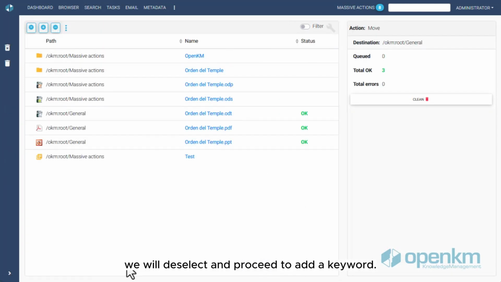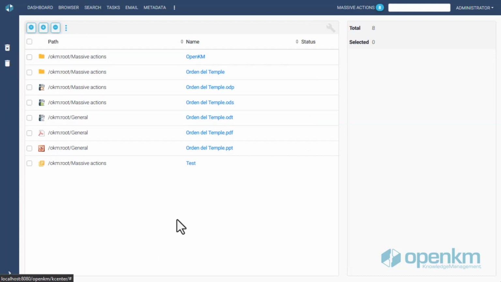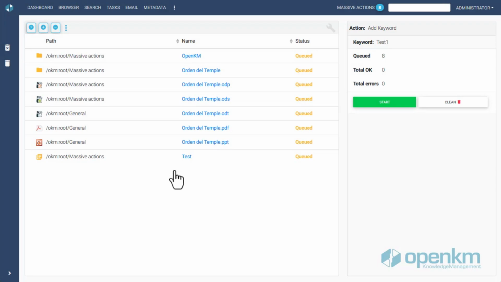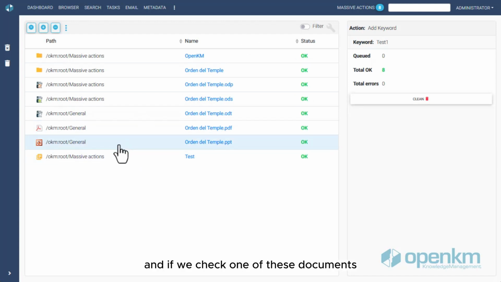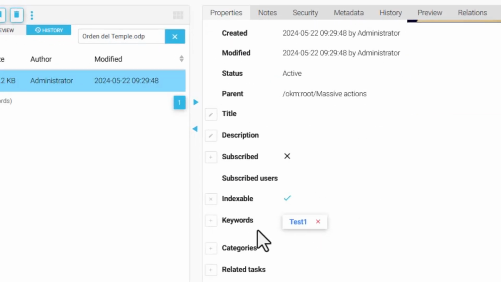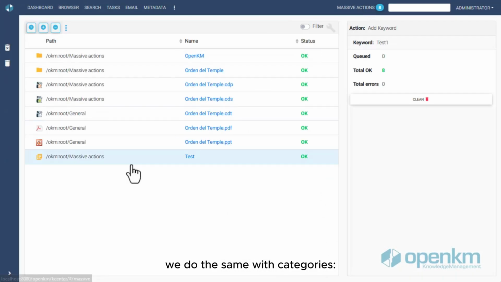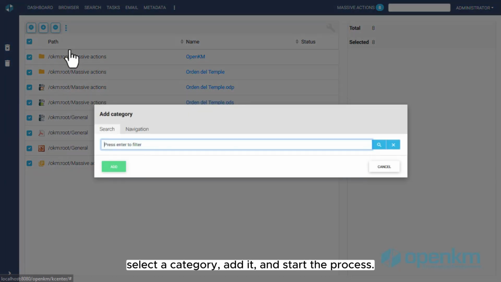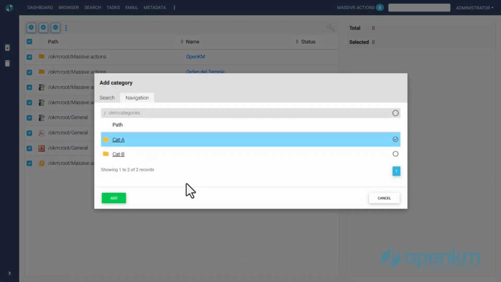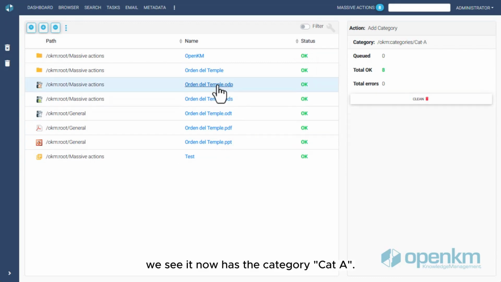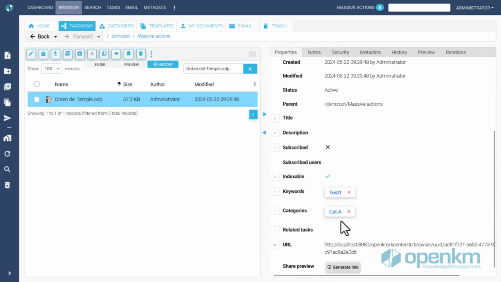Next, we will deselect and proceed to add a keyword. We start the process. And if we check one of these documents in the Properties tab, we will see the added keyword. Then, we do the same with categories. Select a category, add it, and start the process. Upon checking a node in the Properties, we see it now has the category, Cat A.